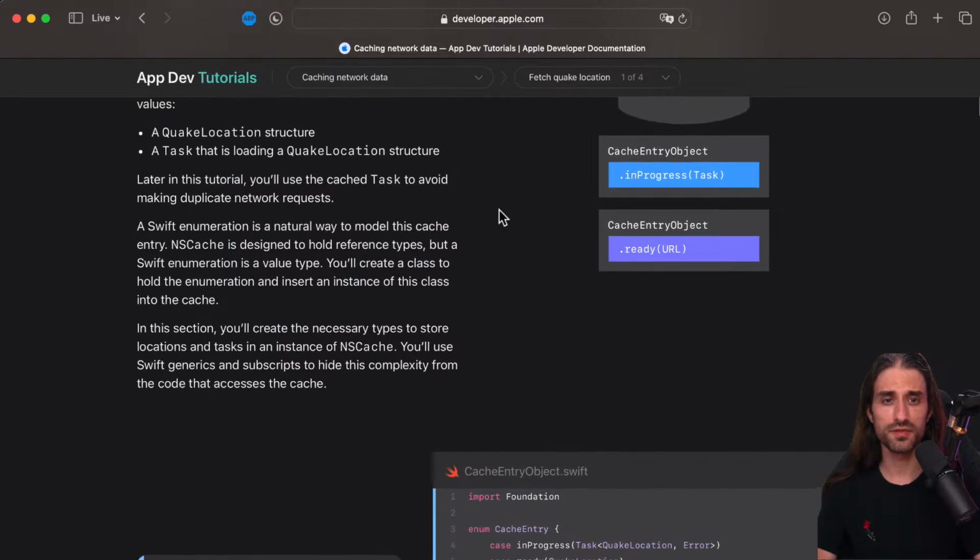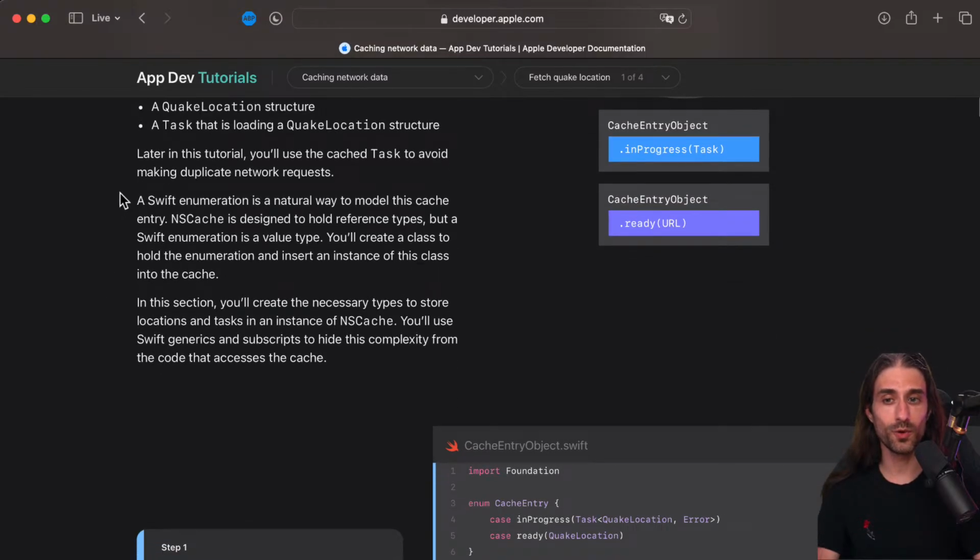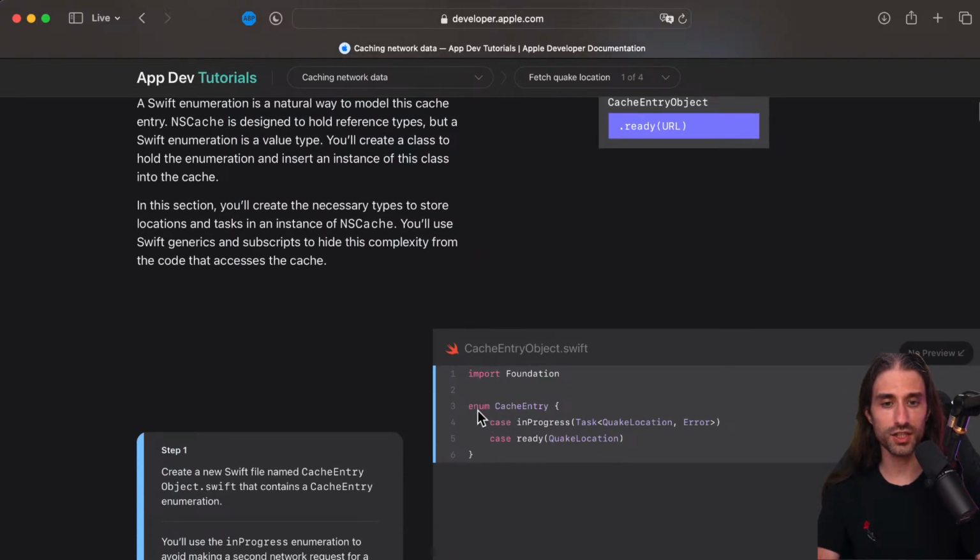So how do you represent the fact that a cache entry could be either in progress with a task or something that's ready with a URL? When I said the word either, if you've done a bit of advanced data modeling in Swift, this might have rung a bell. That's because we're going to use a Swift enumeration, which is a natural way to model this cache entry, because it allows us to model the cache in a way where we have two cases which are mutually exclusive. NSCache is designed to hold reference types, but a Swift enumeration is a value type.